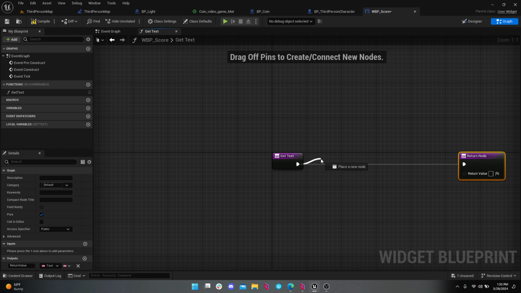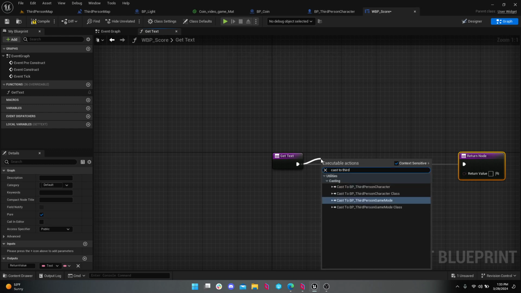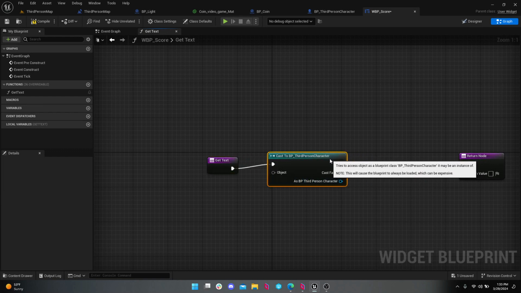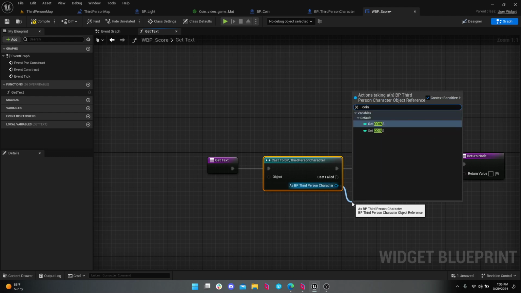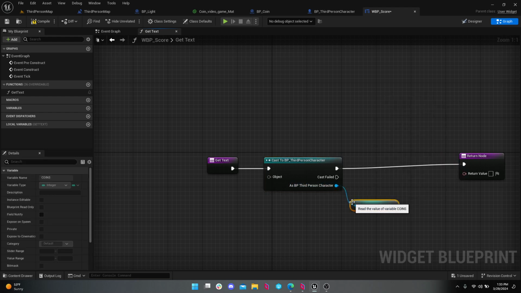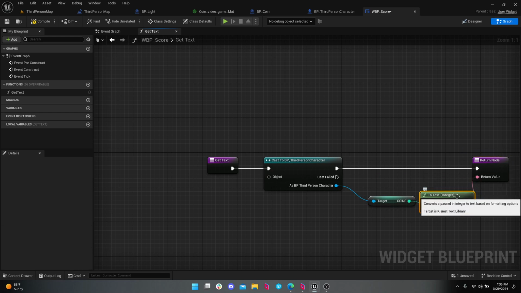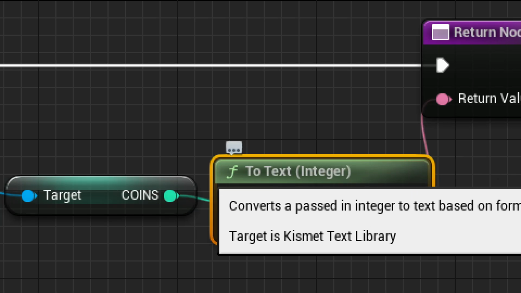So here I'm going to drag off. I'm going to say cast to third person character because that's where we put our variable. Cast to third person character. I'm going to drag off from down here and say coins. I want to get coins, and I want to have that value plugged into the return node, which is actually the text. And this node here, to text, converts the integer value to text to be able to print to screen.